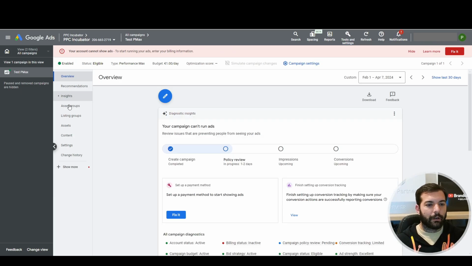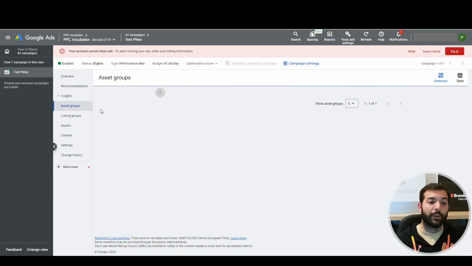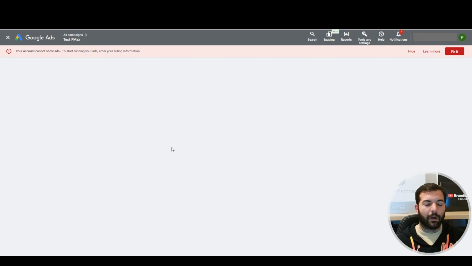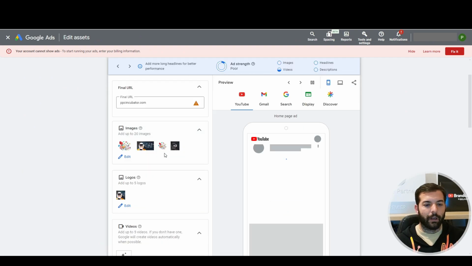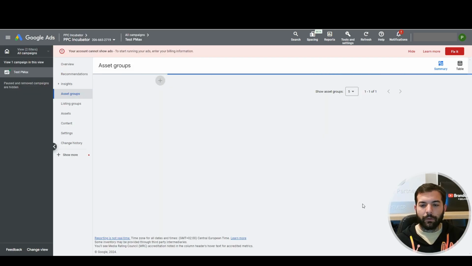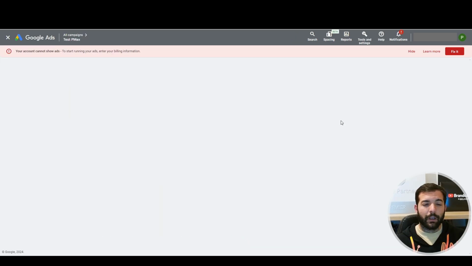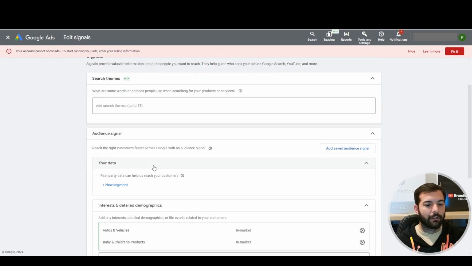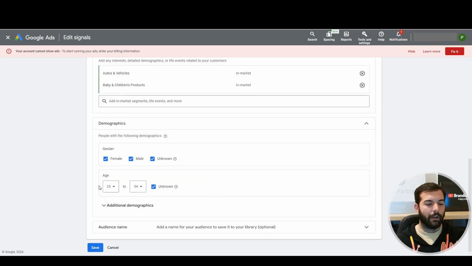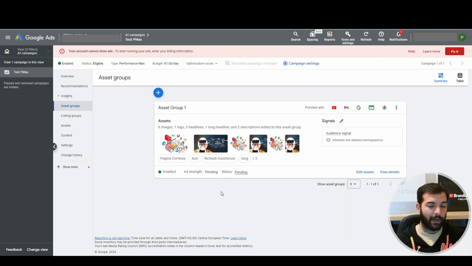Here you don't have the ad group, but you have the asset groups, and from edit assets we can change and manage our contents. So we can change images, logos, videos, and so on. On the signals, we can change the audience signal. For example, before we selected autos and vehicles, baby and children's products in in-market audiences, and also the demographic targeting. We can change everything even when the campaign is running.